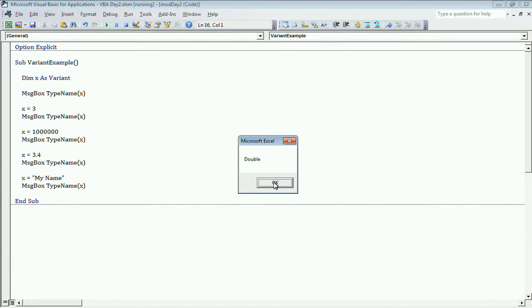But it is showing double. So we will handle that problem later. First let us execute this code and see what it shows. It shows string.